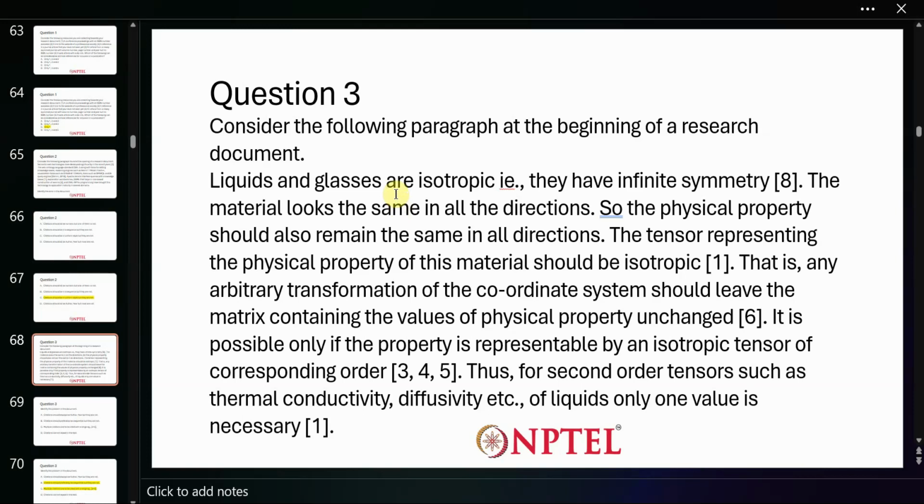So consider the following paragraph. At the beginning of the research document, liquid and glasses are isotropic, that is, they have infinite symmetry [8]. Then the material looks the same in all directions, so the physical property should also remain the same in all directions. The tensor representing the physical property of this material should be isotropic, that is, any arbitrary transformation of the coordinate system should leave the matrix containing the values of the physical property unchanged. It is possible only if the property is representable by an isotropic tensor of corresponding order. Thus, for the second order tensors such as thermal conductivity, diffusivity, etc. of the liquid, only one value is necessary.